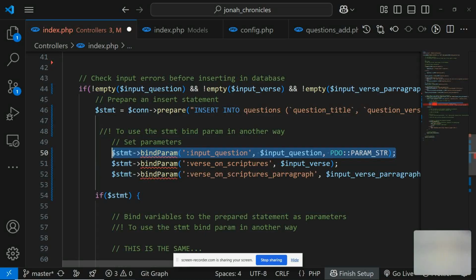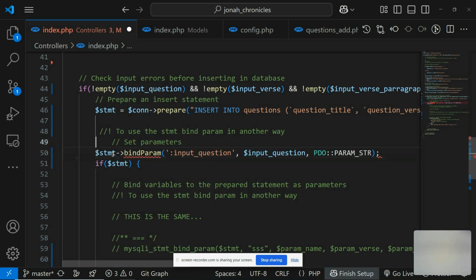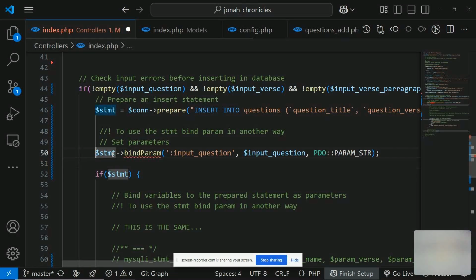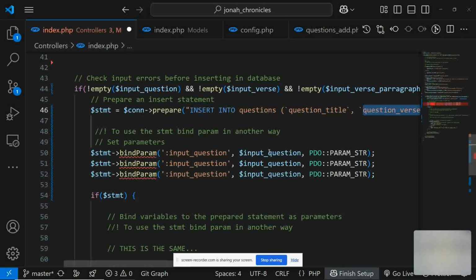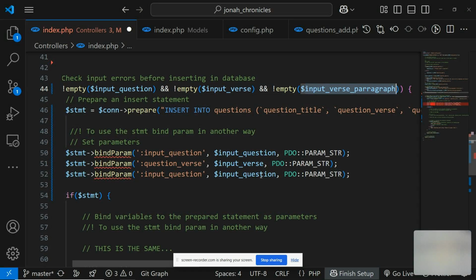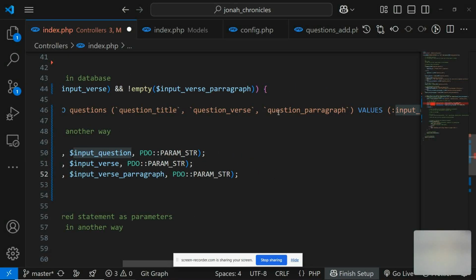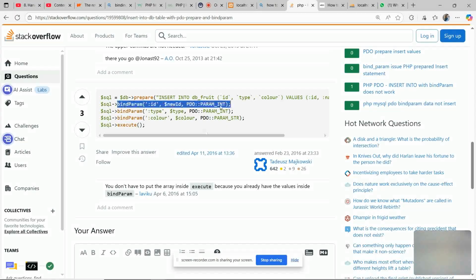Let's just copy this thrice. Let's remove this, and let's go down, question verses, and this is going to be input verse, and let's go to input verse paragraph, sorry, input verse paragraph, and this is going to be question paragraph. Now let's just look for why.